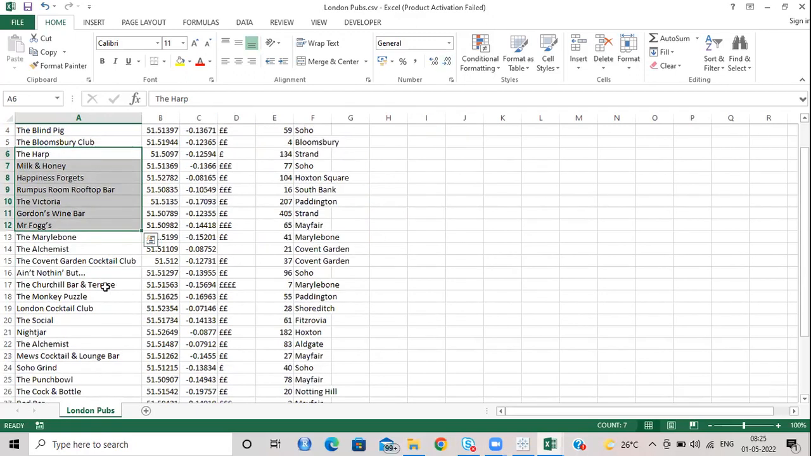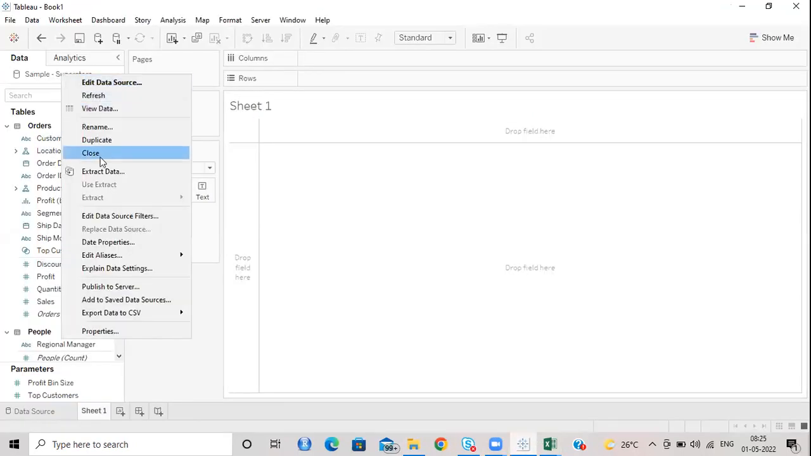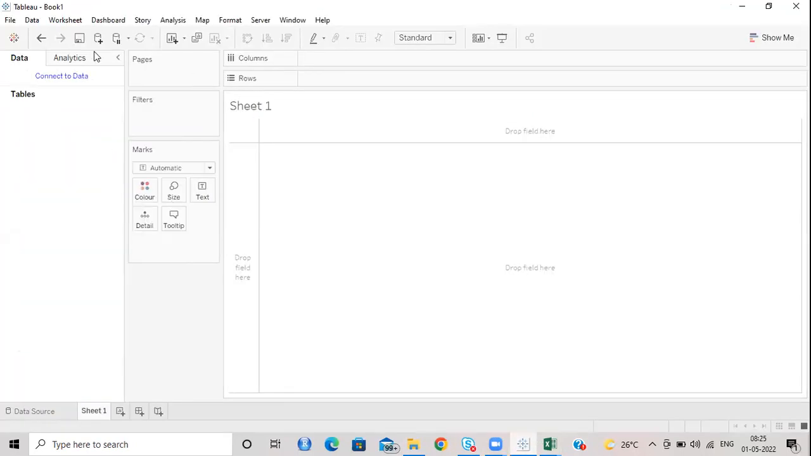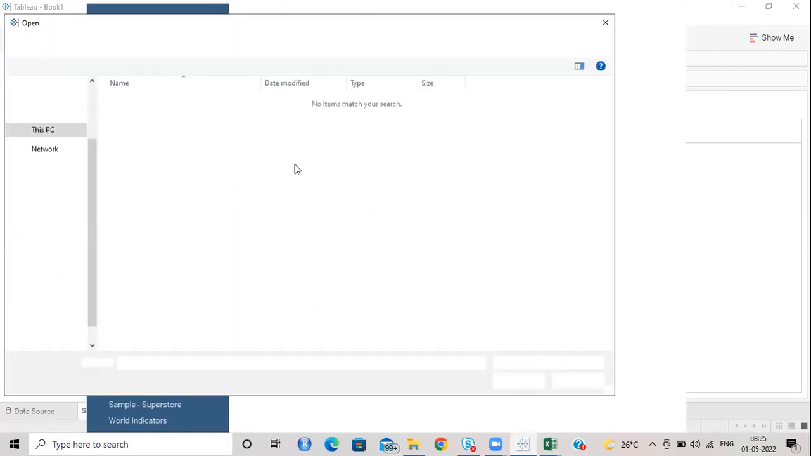Yes, sir. Okay, now let me get these two things into Tableau. Let me close this sample superstore. Let me go to, this is a text file because it's a CSV one. I'll go to text.